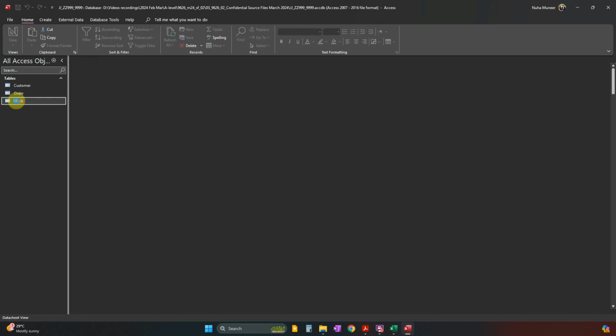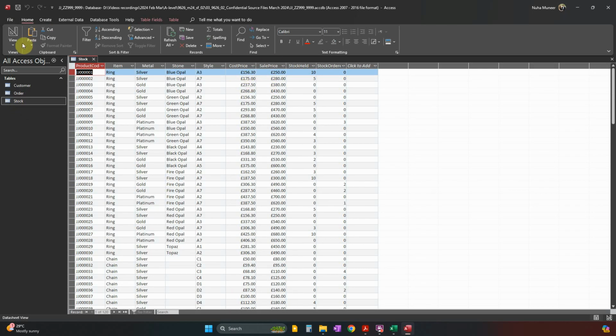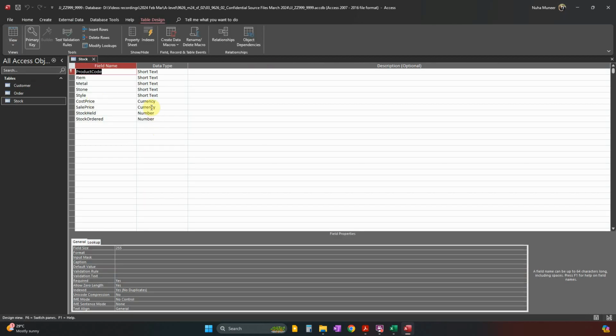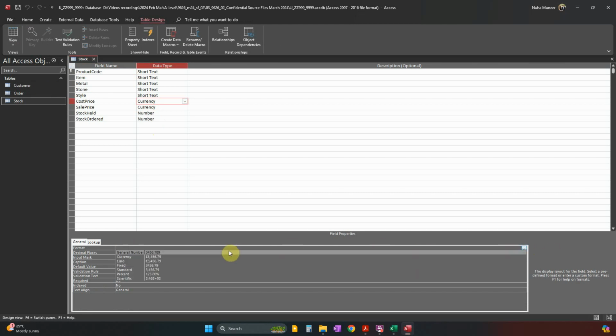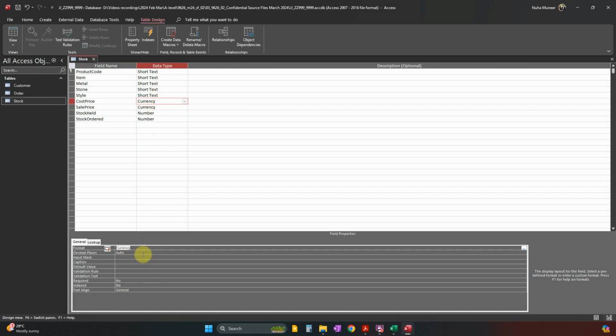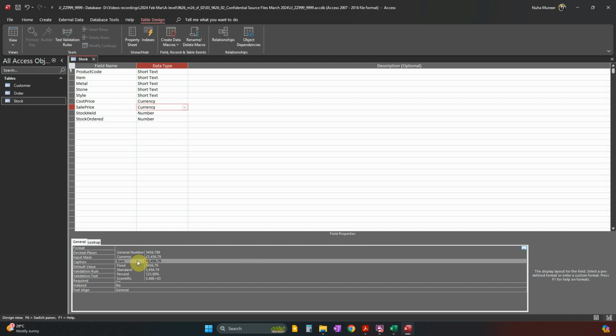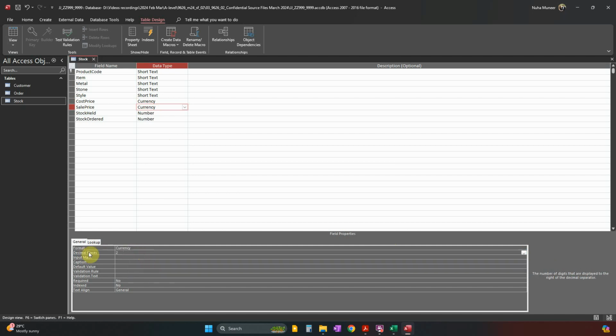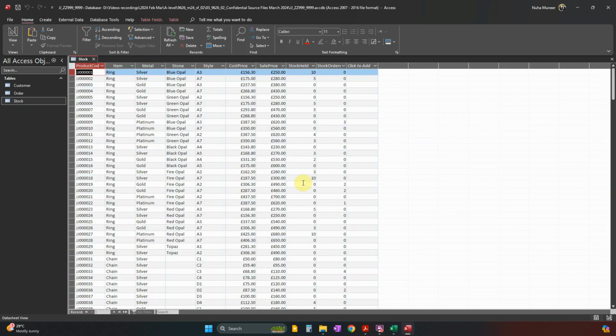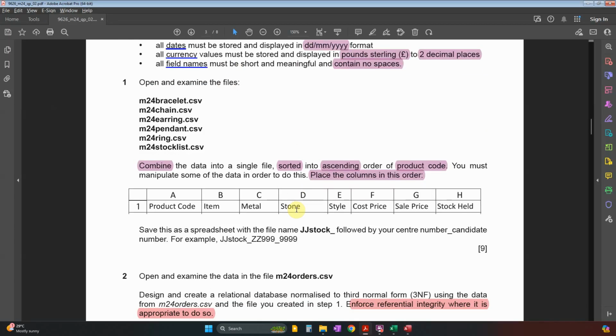That's for order. For stock, we had currency. Currency, it will not appear for you ready like that. You need to go to design view. You need to choose here in the currency. If you didn't select previously currency, it won't appear. But if you select it, it is appearing the right way. But again, go here again. Select currency, which is sterling pound. Select 2. Same for the sale price. Go to the currency. Here, 2. All right. Okay. And save it. Let me get back to the question.